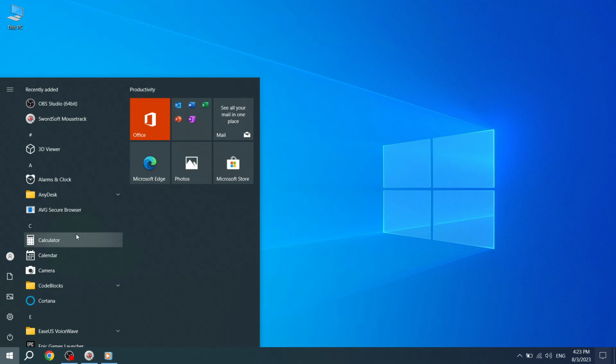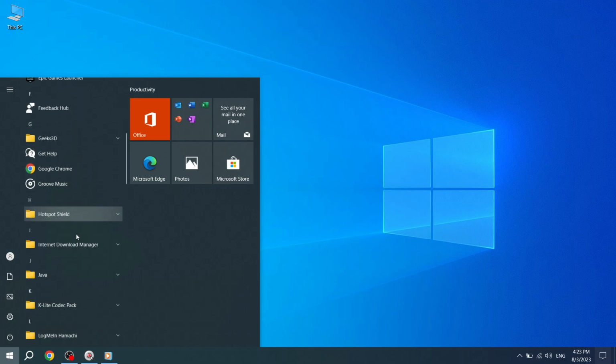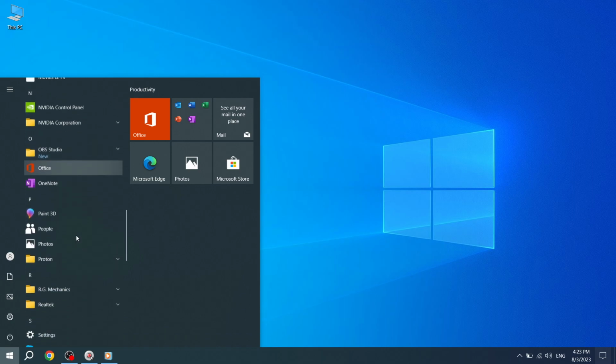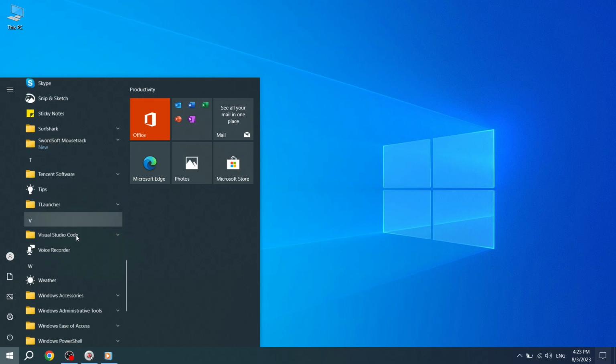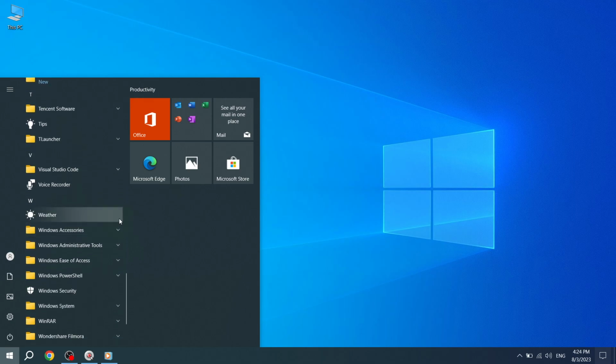Step 2. Next, we need to open the All Apps list. You can find this list by either scrolling through the Start menu or clicking on the All Apps option located on the left side, depending on your Start menu configuration. Great. Now, let's proceed to the next step.